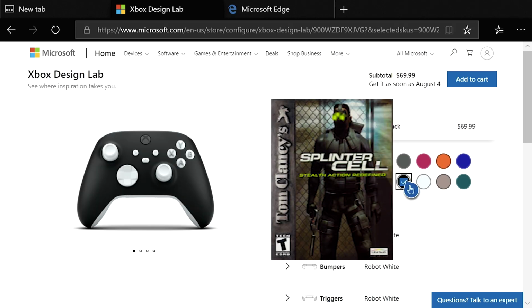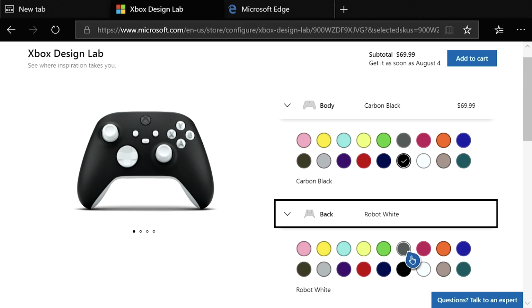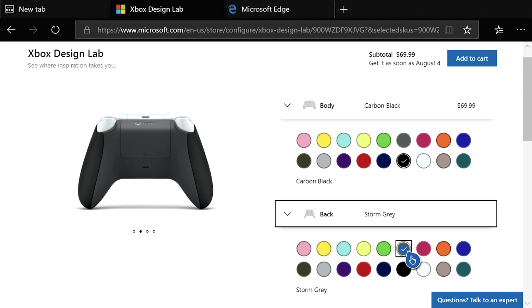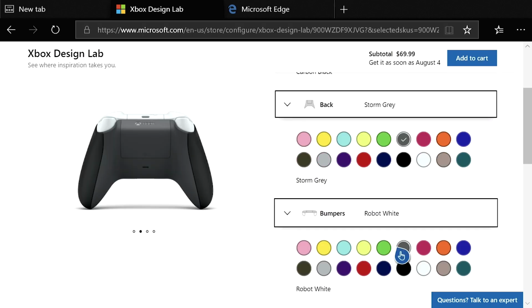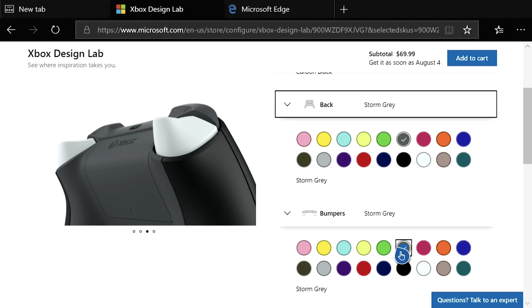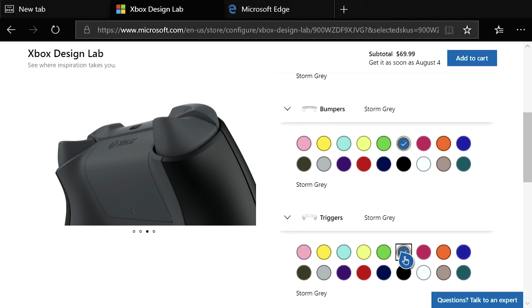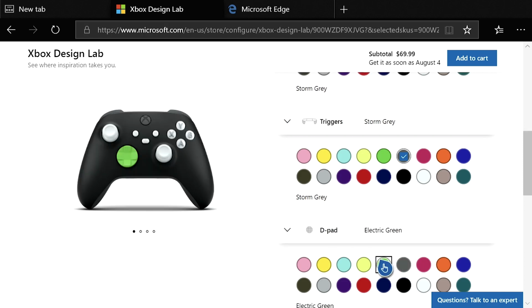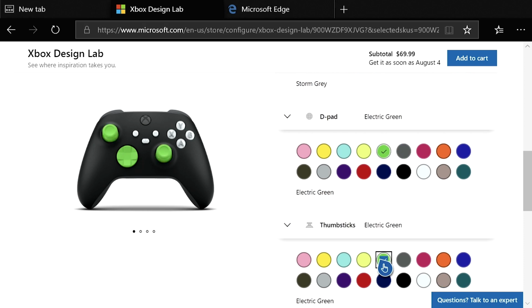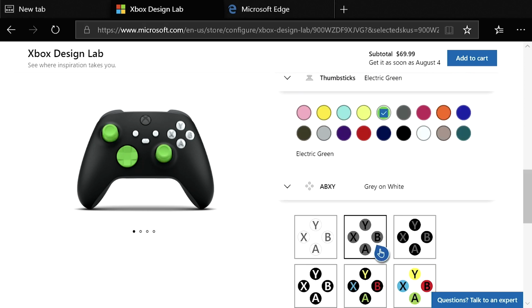Next up, we have Splinter Cell. Sam Fisher here. We're going black again here on the body, and we're going to do a little Storm Gray. I like to call it Shadow Gray because Sam Fisher's lurking back in the shadows, so we're going with black and dark gray, doing the triggers as well on that storm gray color. And on the front, we're doing the lime green, electric green they call it, on the D-pad and the triggers. As you can see there, it comes together as the three circles, like the three circles in his night vision goggles. Perfect, man. I love it.